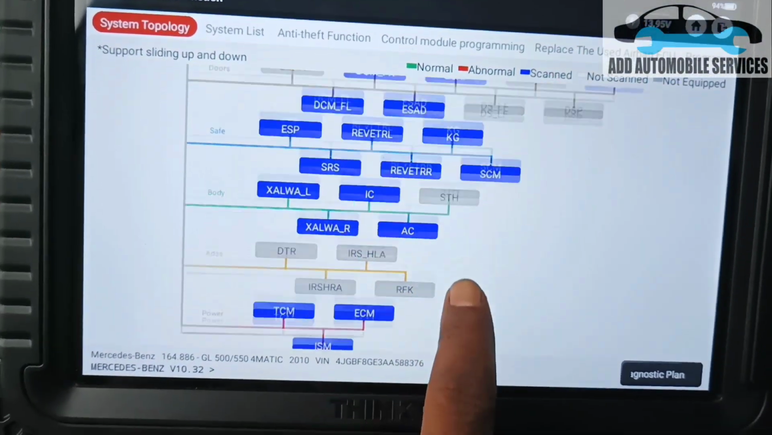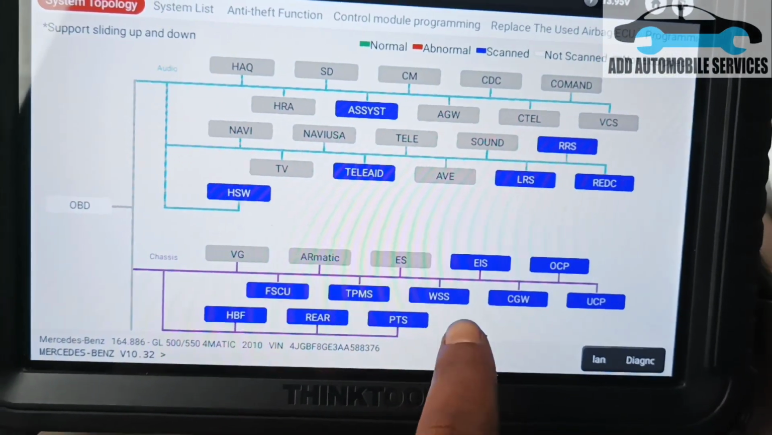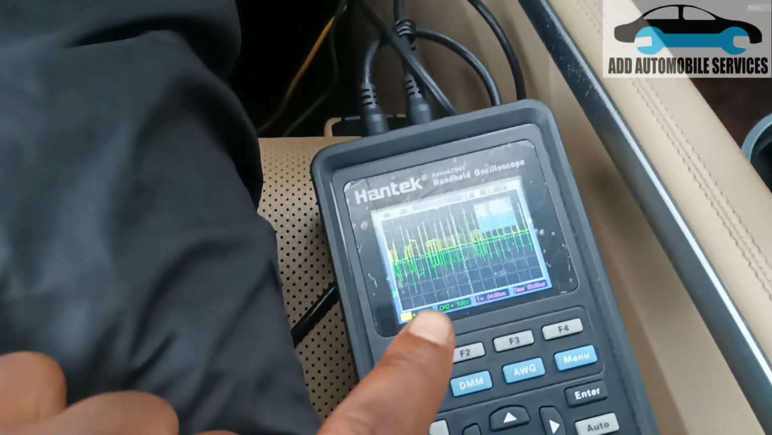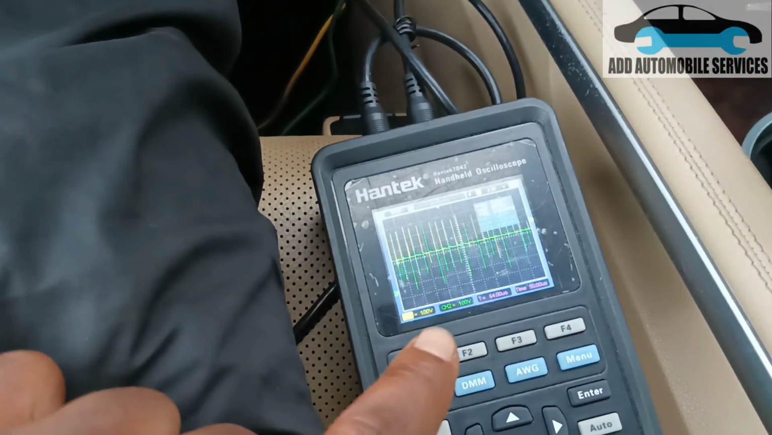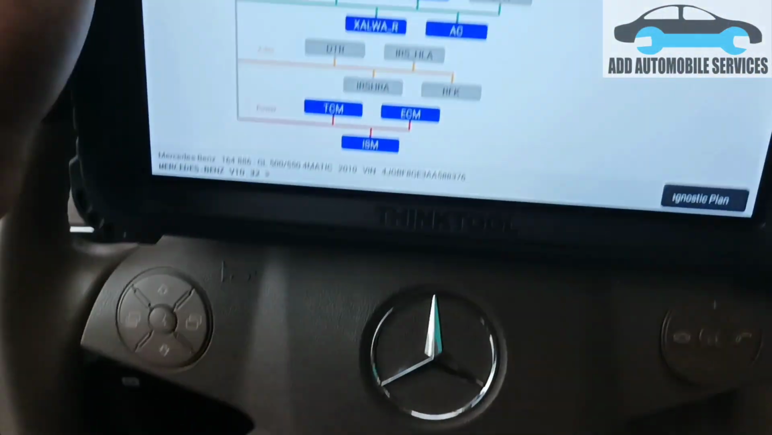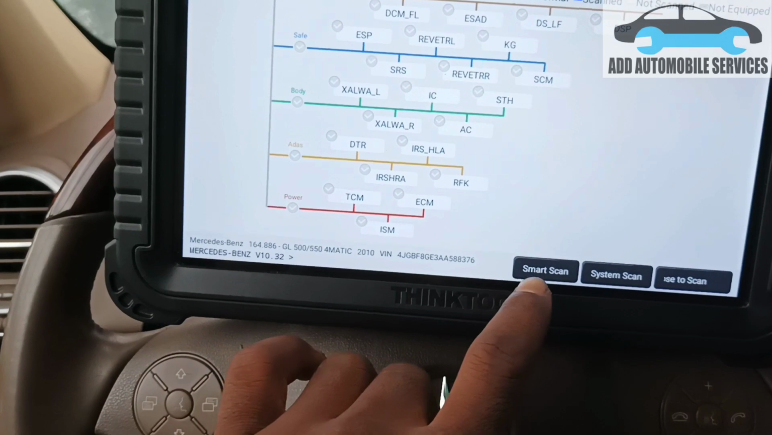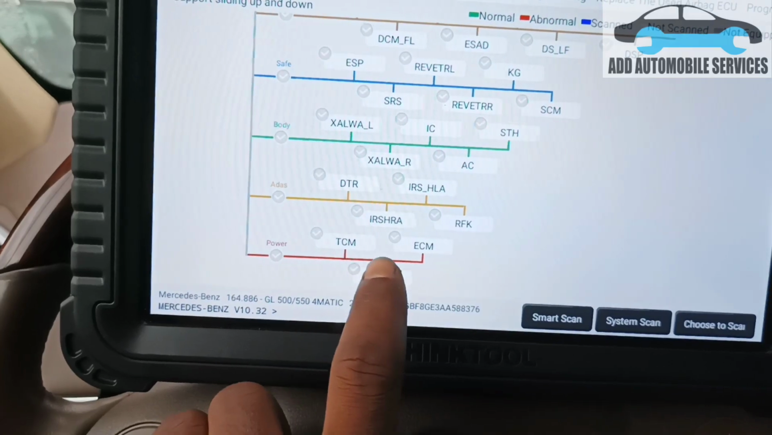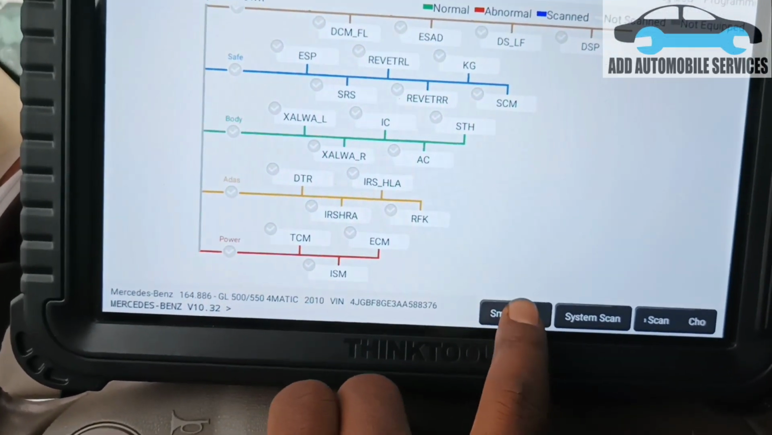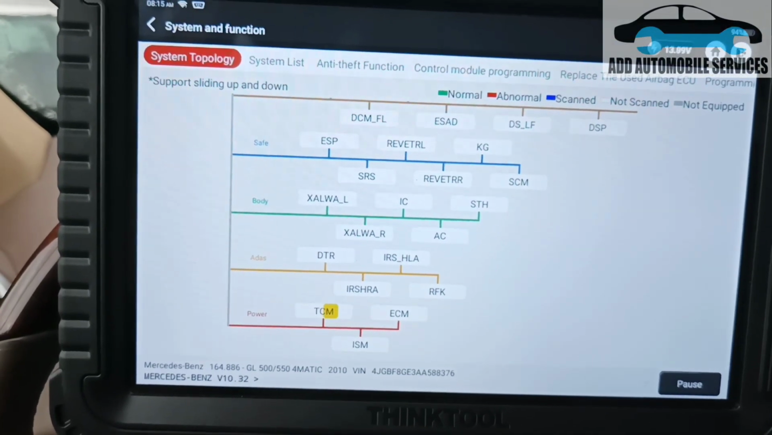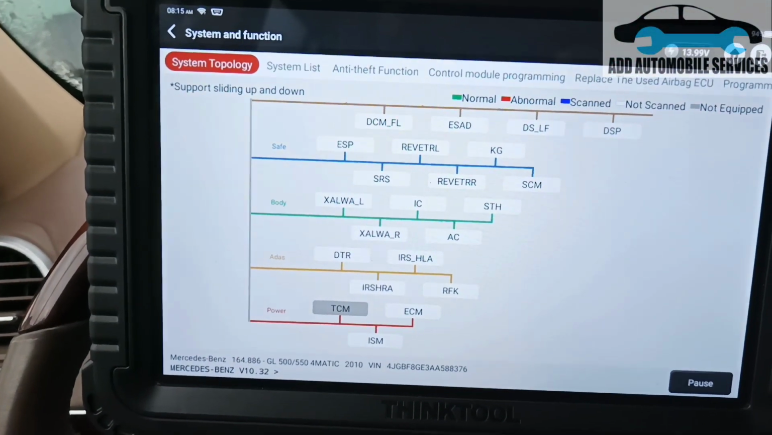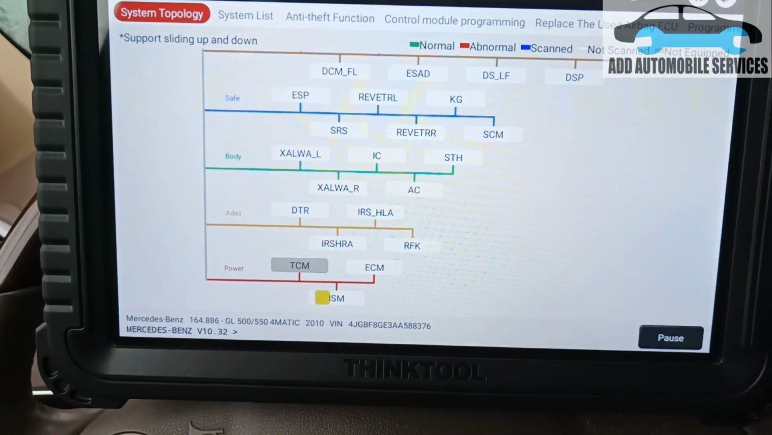So now what I'll do is, as the problem is persisting, now I can see my CAN wave is more noisy. It's very noisy. What I'll do is I'll go back and do smart scan and see if I'll be able to communicate with all the drivetrain modules on the system. So if I'm not able to communicate with it, then that means there is an issue I have to sort out. So you can see, starting from this, I'm not able to communicate with it.